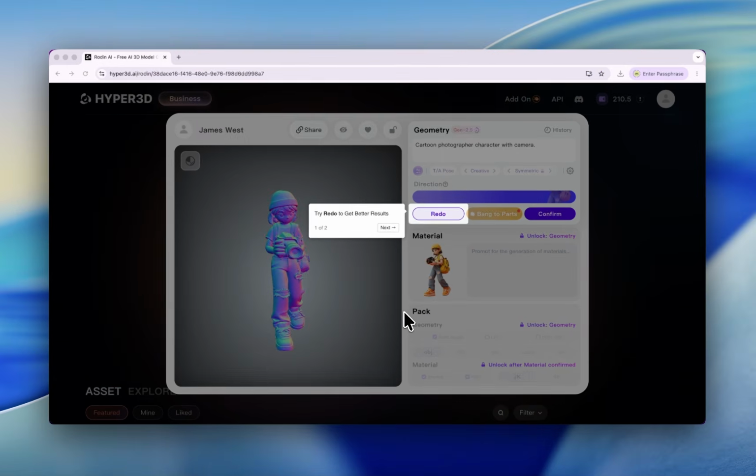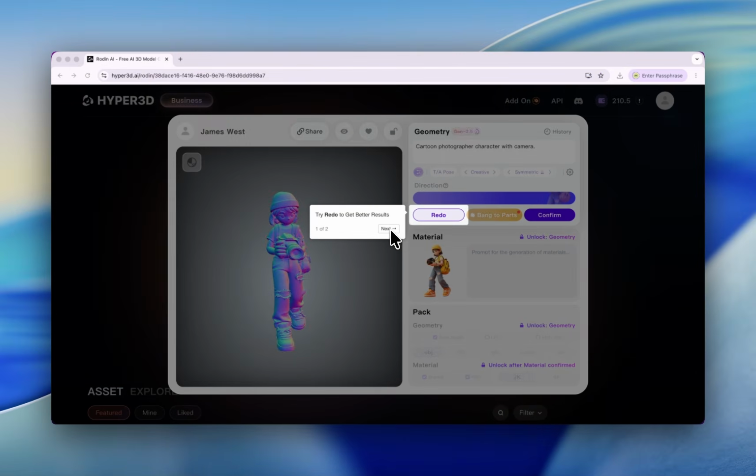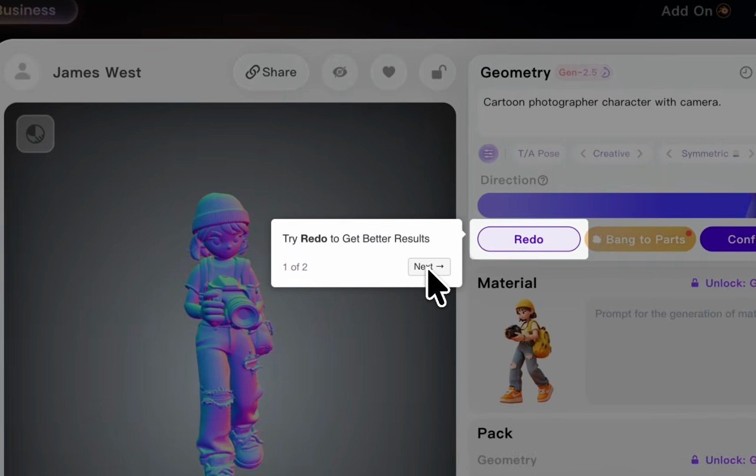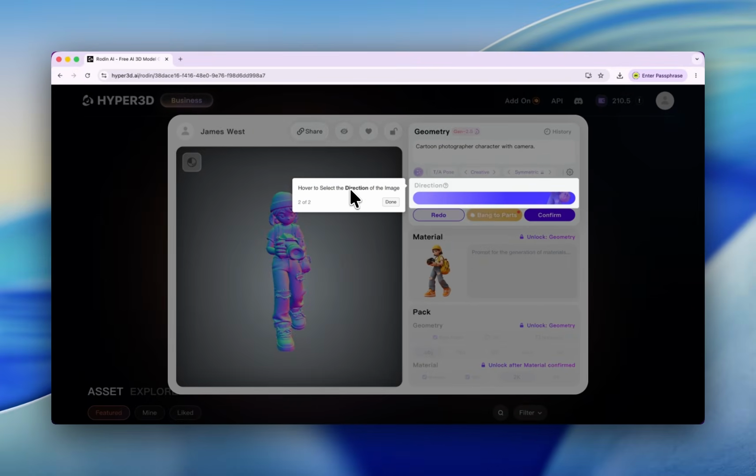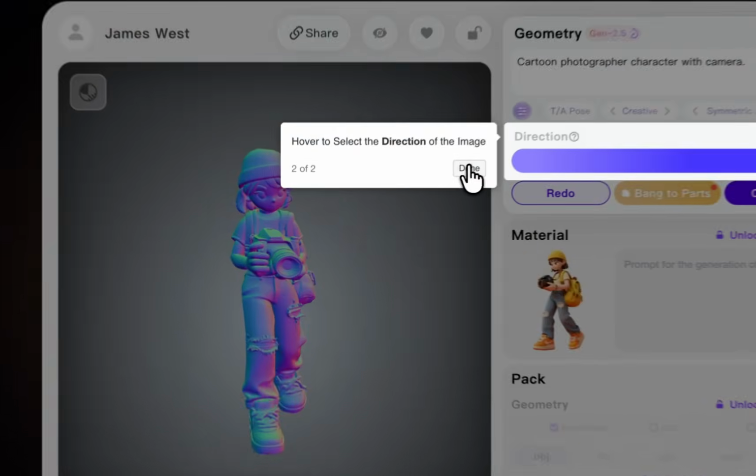Alright, after seconds, we're brought to this page. And seriously, I don't know what's going on. Let's check it out. So it says try to redo to get a better result. So when the result is not quite satisfying, you can click this redo button to get one more try. However, select the direction of the image.